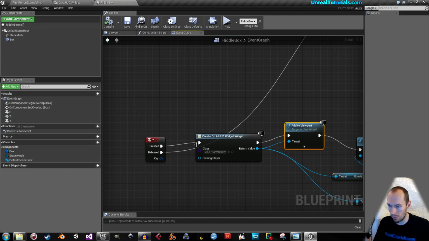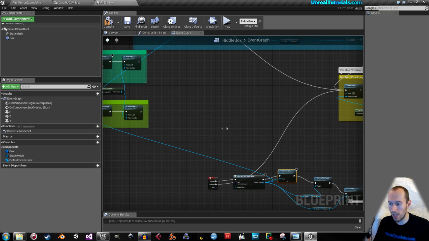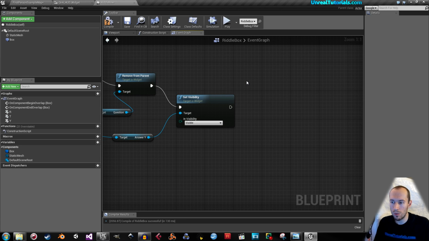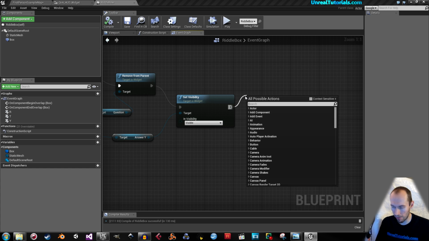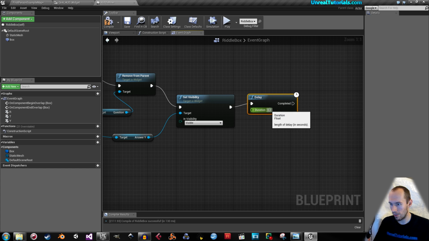So return value for the widget. Connect it to remove from parents. But what happens after that? What happens when you actually make it? Well, this is where you will connect it to the door, so the door opens or whatever. Instead, we can just have a delay here for 2 seconds.